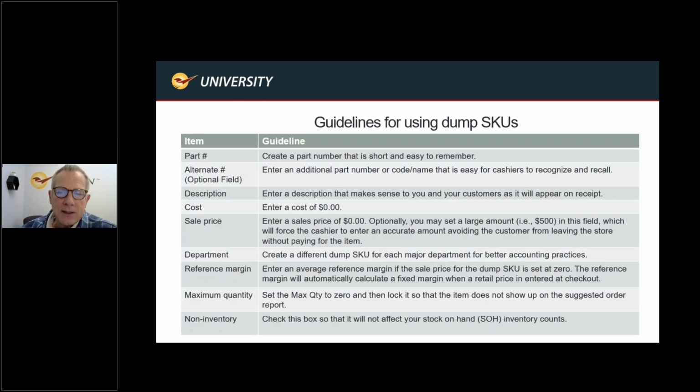Next, let's look at the guidelines for using dump SKUs. This is just a reiteration of what I just went over. The only thing that's new is that it tells you what fields you want to add when you create a dump SKU, and what some of those delimiters or criteria might be. In this case, I've added alternate part number, which is an optional field, so you can enter an additional part number or code.